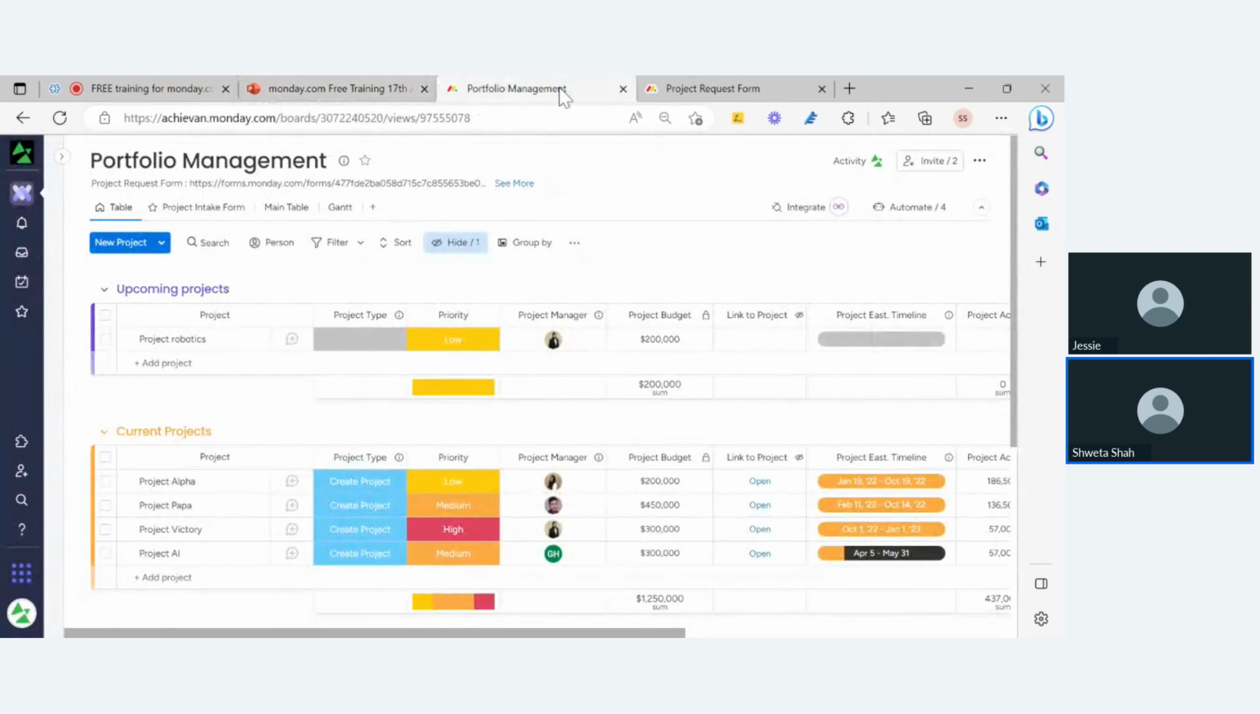Monday space. So today's topic is project management. As you can see, there is a portfolio management board. In last time's webinar, we also covered a little bit more about some of the columns. I will be explaining it today in today's webinar.